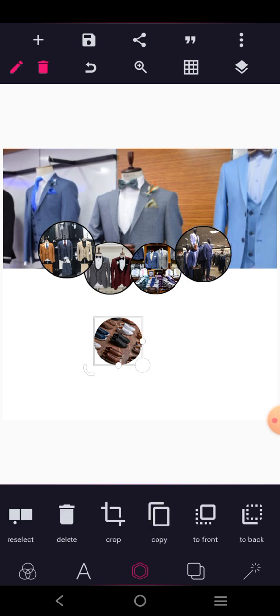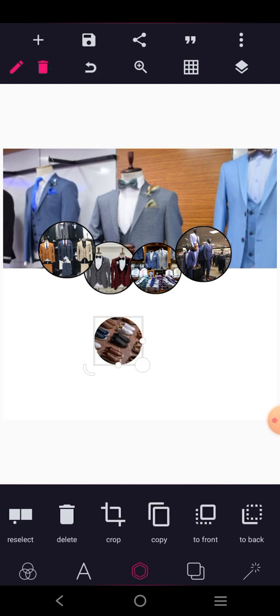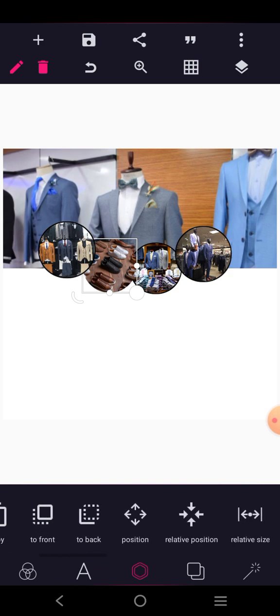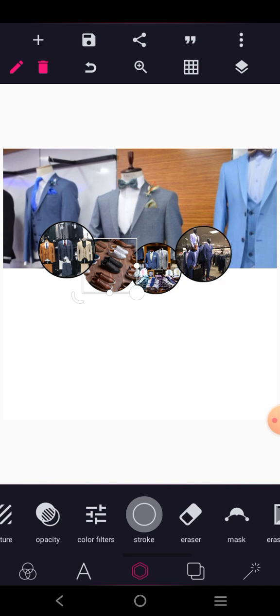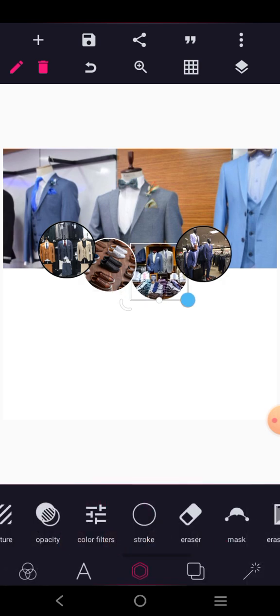So let's delete this. Normally the picture of the shoe is supposed to be there. Let's delete this and put in the shoe there. Let's give it a stroke so that it will not be like we are selling only suits without shoes.